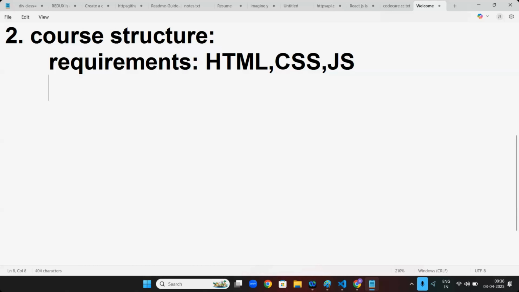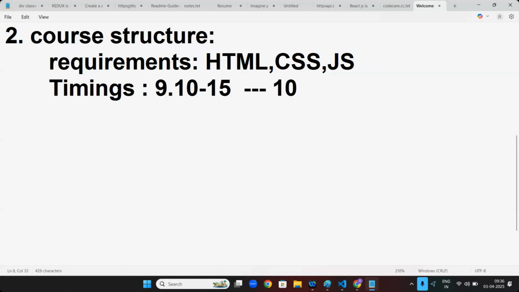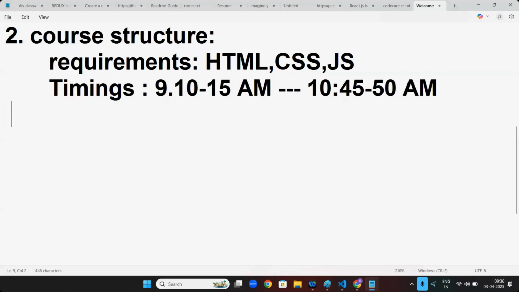Next, timings. The class starts at 9:10 to 15, and it will go on till 10:45 to 50. And we will have doubts or whatever you have, you can clear it out. We will clear it out every day, in the AM. And next, the course topics.